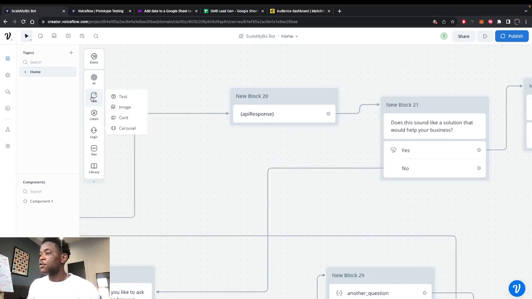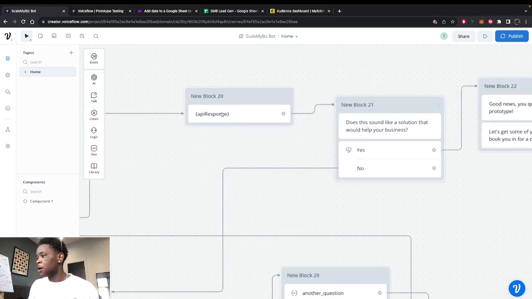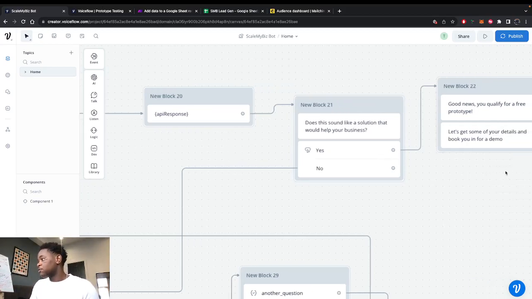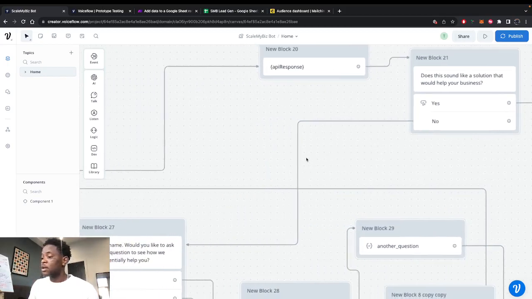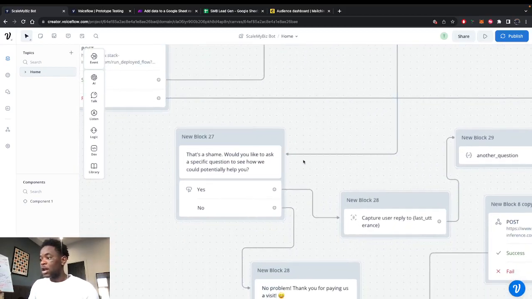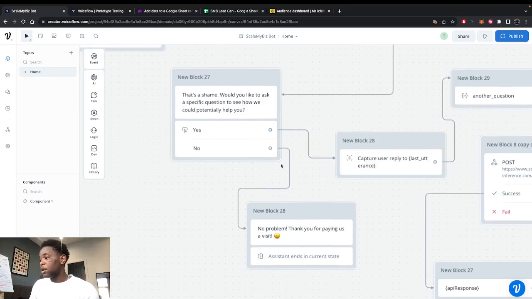Then the next part of this is, does this sound like a solution that would help your business? Yes, it goes over to good news, you qualify for a free prototype, and we go into the rest of the workflow. But if you click no, it says, that's a shame. Would you like to ask a specific question to see how we could potentially help you? If the answer is no, no problem, thank you for paying us a visit.